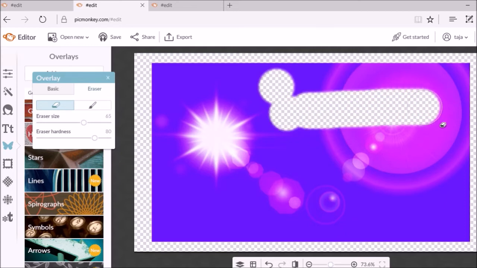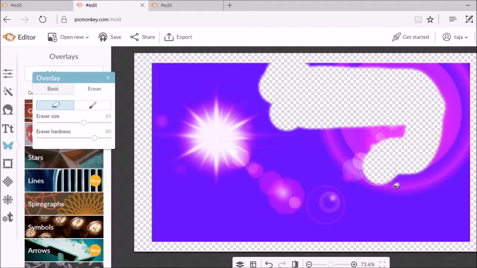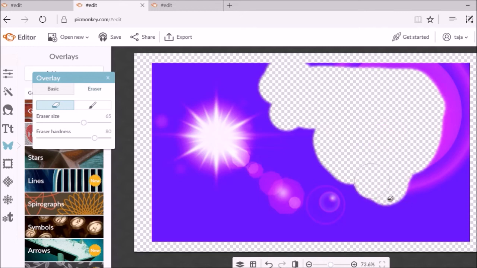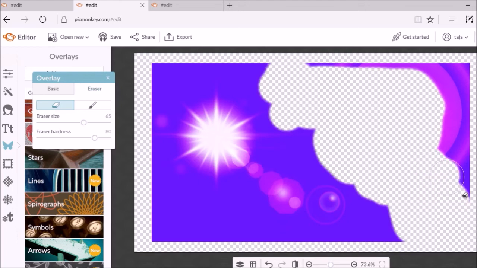I can do all of that, get rid of everything here, and just get rid of all of this stuff here. Just want to be careful. I'm only being this carefree because I'm really far away from the actual part that I want.